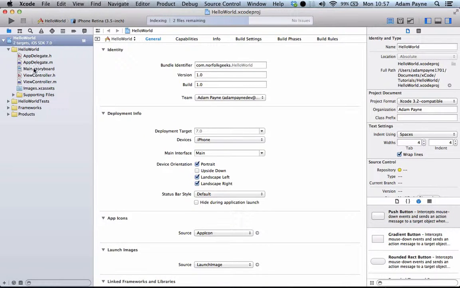We've got the app delegate, main storyboard, and the view controller. The app delegate is needed to get the application running and to pass everything over to the storyboard, so we won't worry about that. So we're mainly interested in the storyboard and the main view controller. So let's have a look at the storyboard.